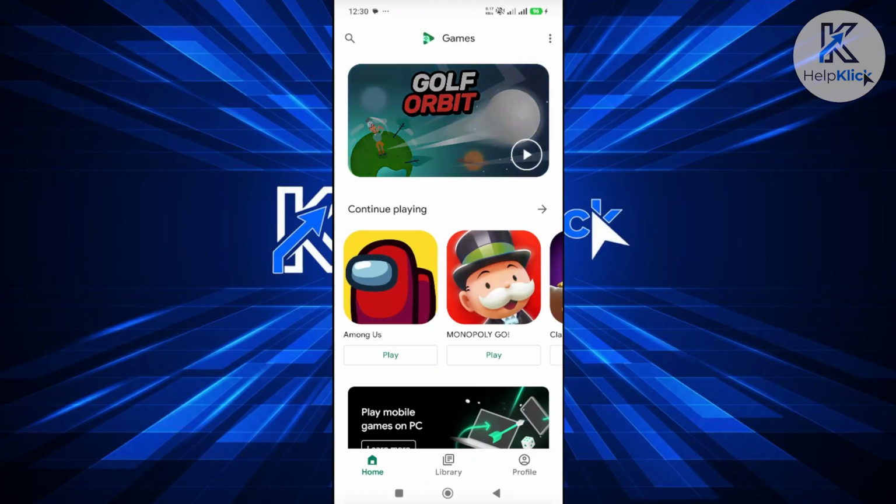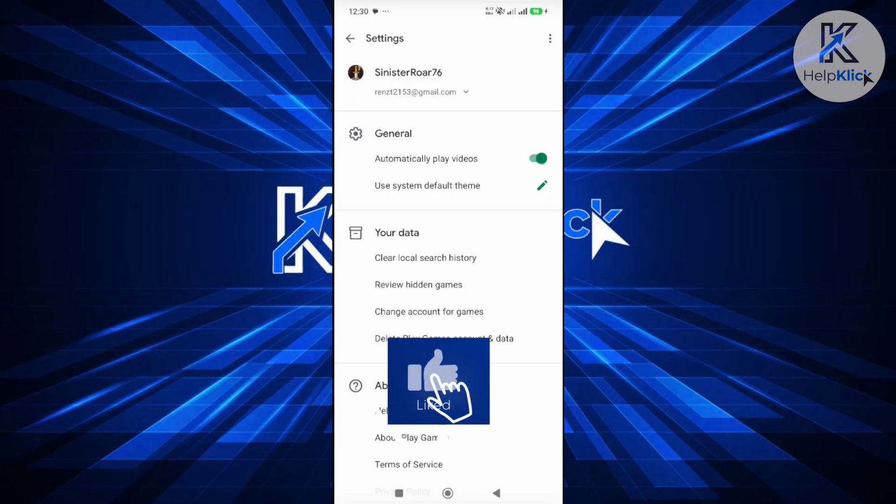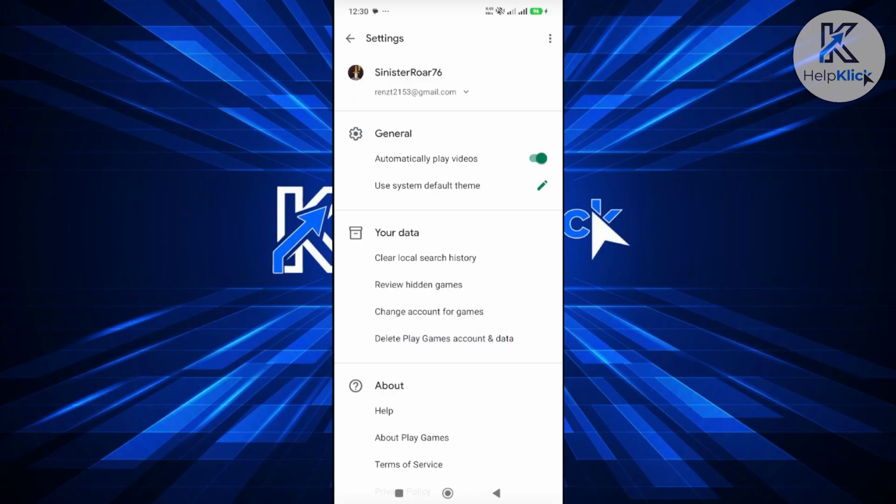Click on the three-dotted option that you see at the top right of your screen and go to settings. Now, inside settings here, look for the section that says your data or your profile and settings here. Typically, what you need to look for is the option that says automatically sign into compatible games.